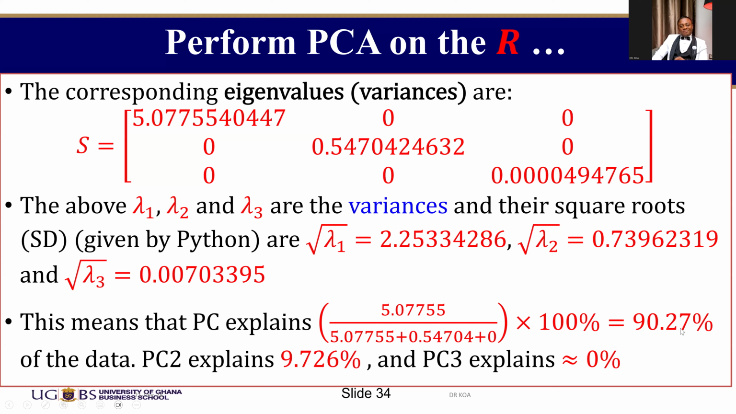This means that the first principal component explains 90.2% of the data set. So the first principal component alone gives you almost all of the information you need. So for variable Z1, variable Z2, variable Z3, the first principal component alone, the latent features alone, explains almost 90% or 91% of the data. What about the second principal component?